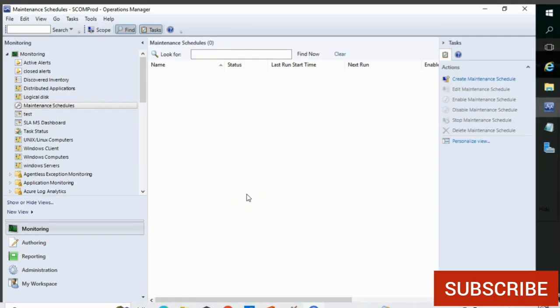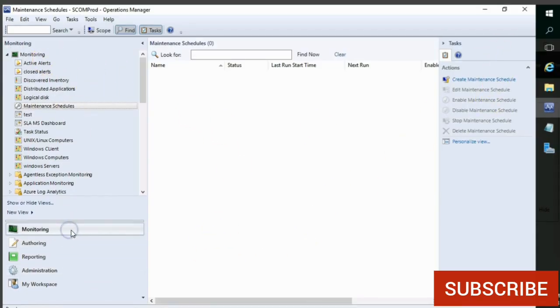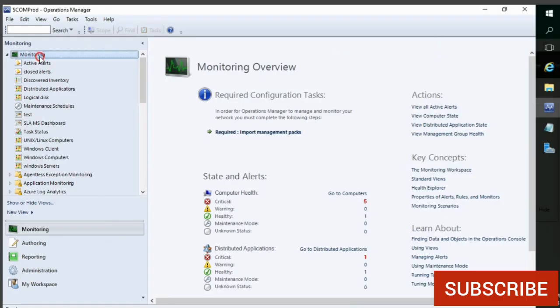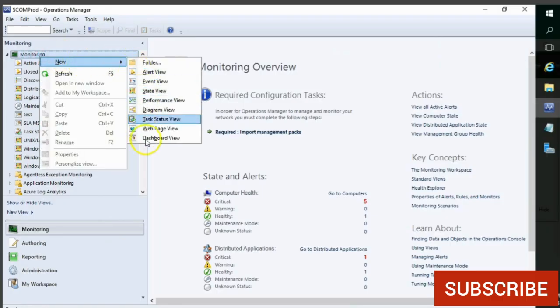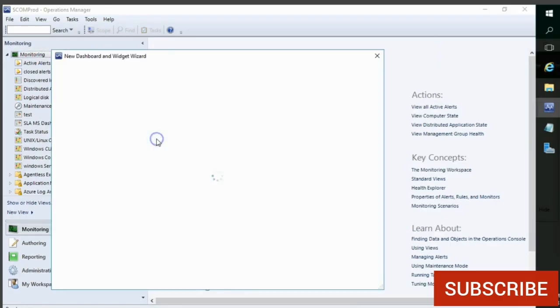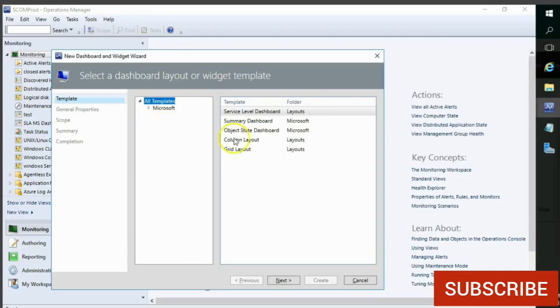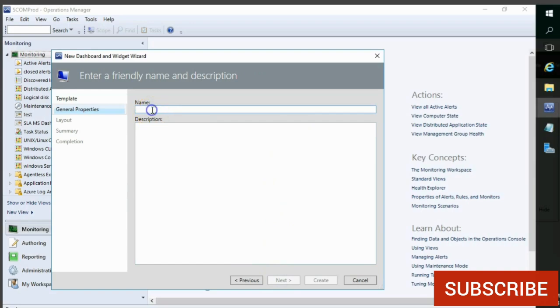In today's session we are going to discuss creation of a new dashboard in the SCOM console by using PowerShell. So let me open the Operations Manager console, then go to the Monitoring tab, then right click New, and here you will find an option called Dashboard View. Just select Microsoft or layouts, then click on Grid Layout. Next, give a name to the dashboard. For testing purposes I'll give it as PowerShell.